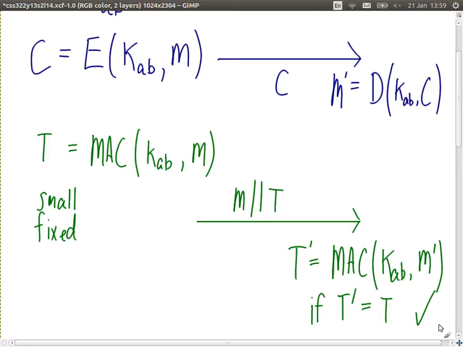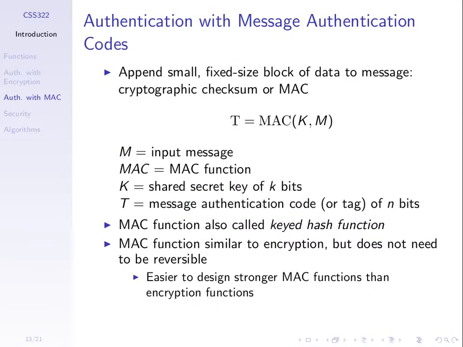Then what B does is they calculate the MAC of the message received. They get some tag. They compare it to the modified tag, and they will be different. We'll see the properties of our MAC function should be such that the MAC of two different messages will give different tags. Let's go to that property and then see why that attack won't work. We'll return to that picture in a moment.